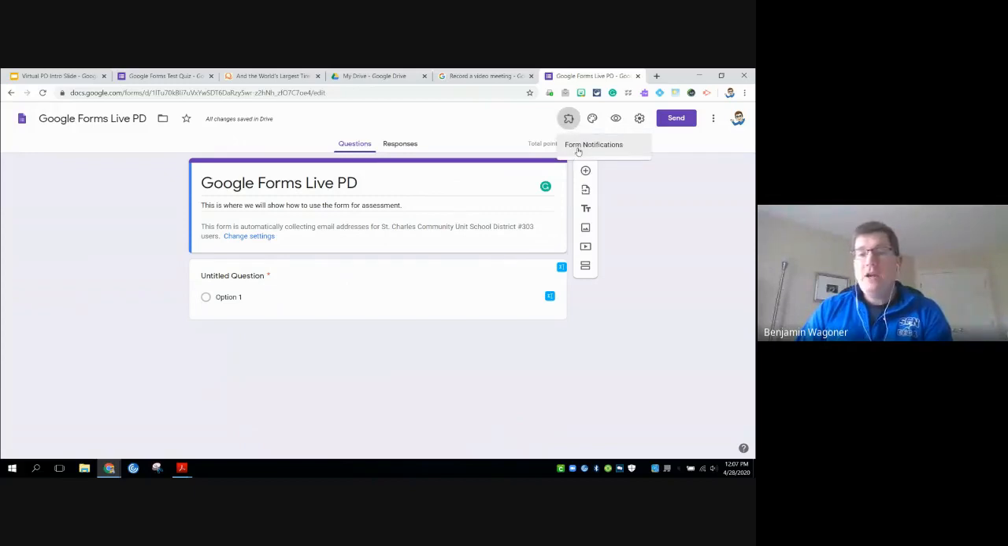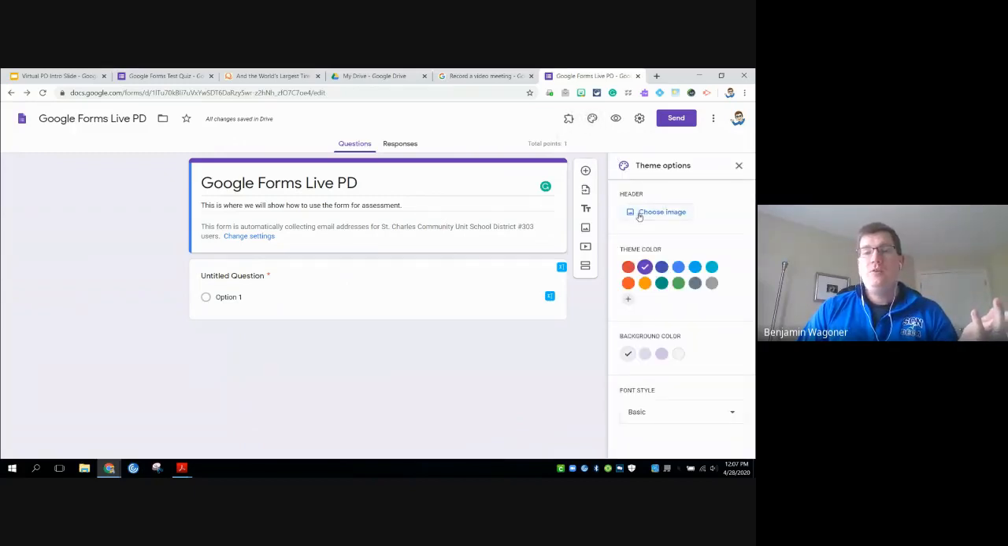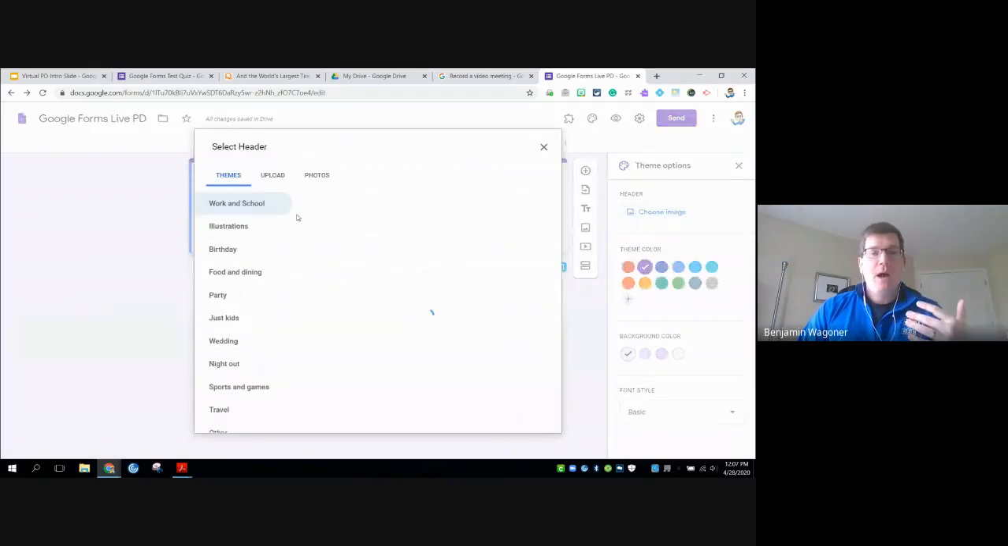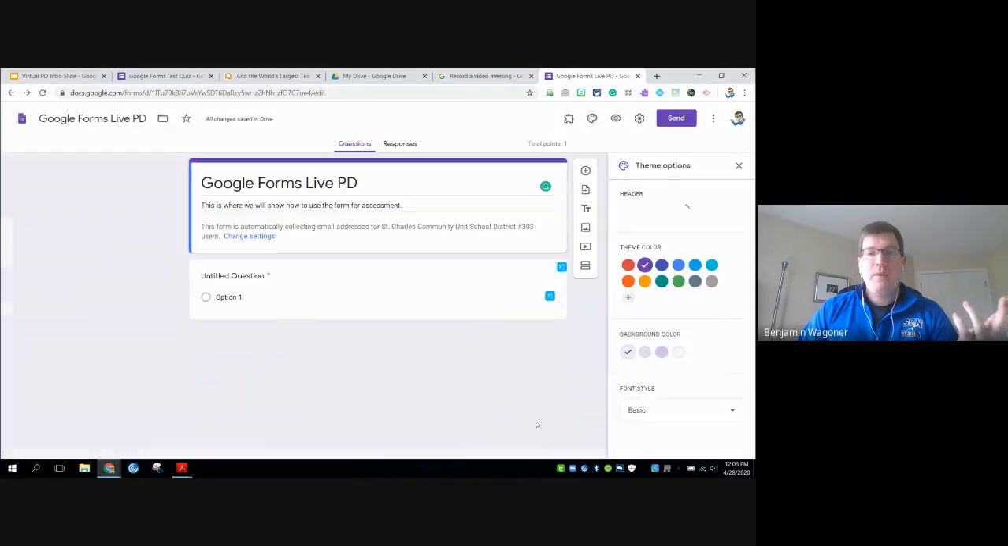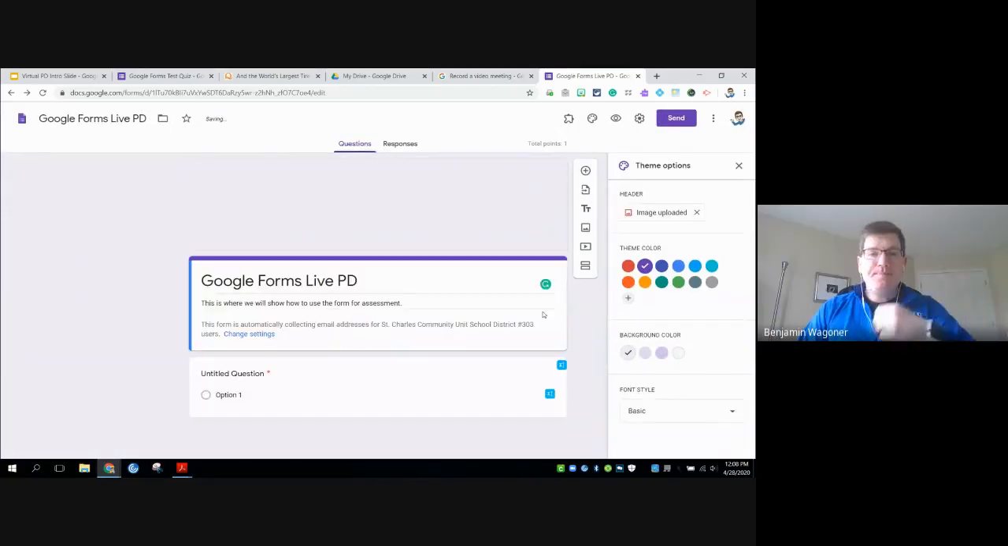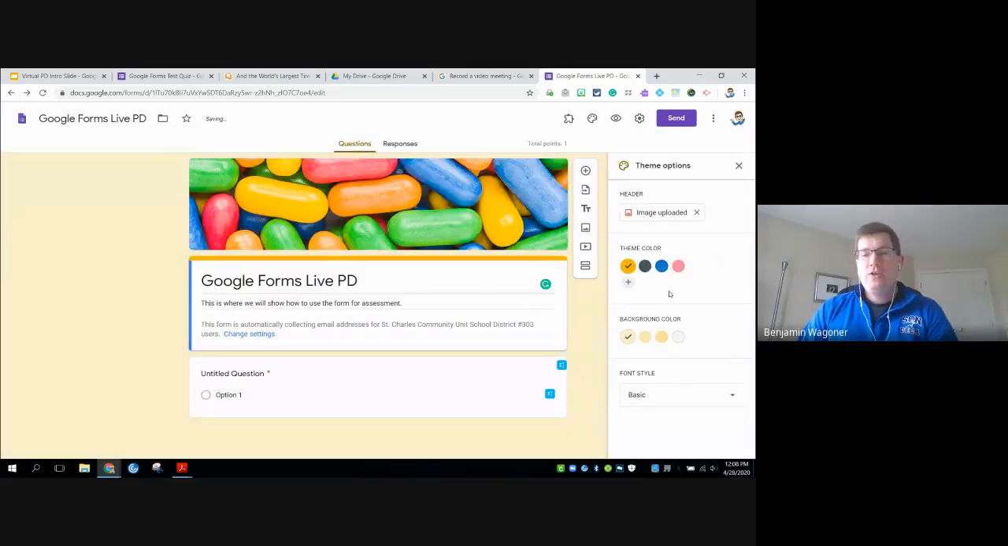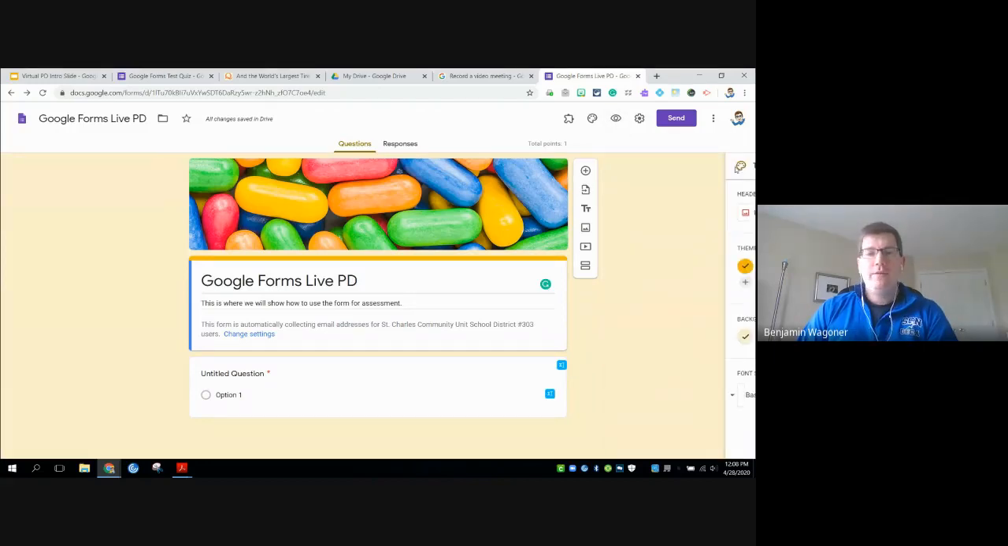Ones like form notifications you can set up, and when a student submits something in this form, you get an email about it. You can click over here to customize your theme by choosing a different header to go at the top. I'm just going to click Jelly Beans because it sounds good. And you'll see it pop up at the top. You can change your theme color, your background color, your font color. And then this is the preview mode.